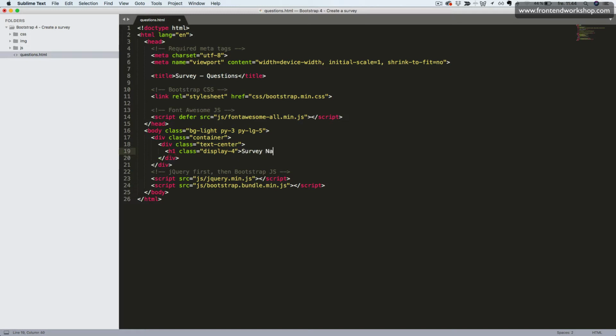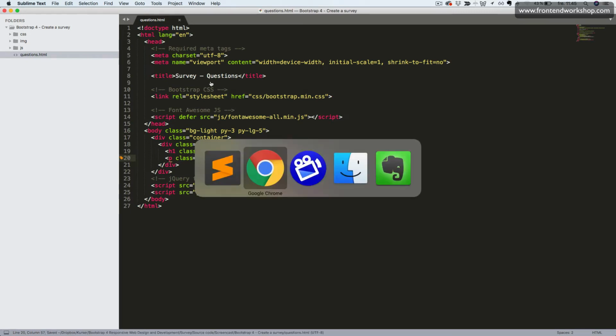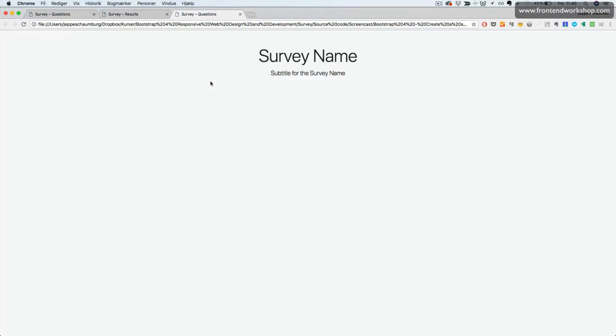And then we'll add the text survey name. We'll close our H1 heading element again. Then we'll create a paragraph using the P tag and give it the class lead, so it will be a bigger font. And we'll give it the text subtitle for the survey name. We'll close the P tag again. We'll save, go back into our browser and refresh.